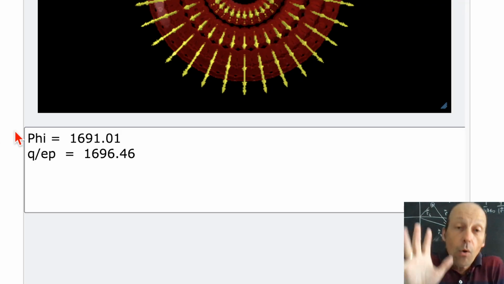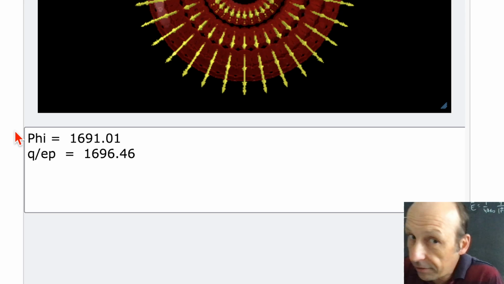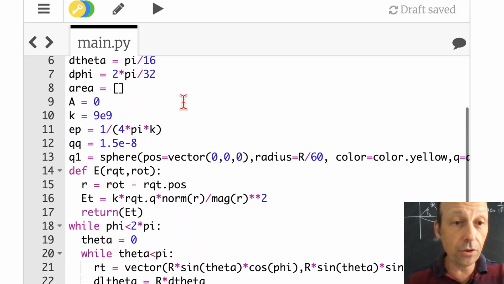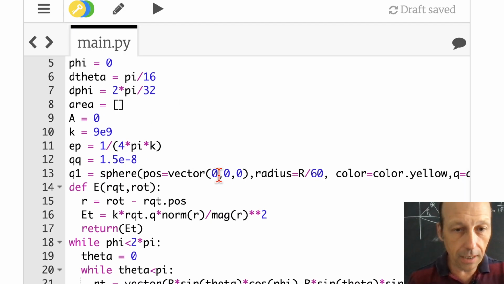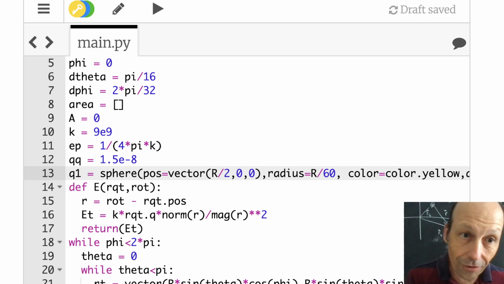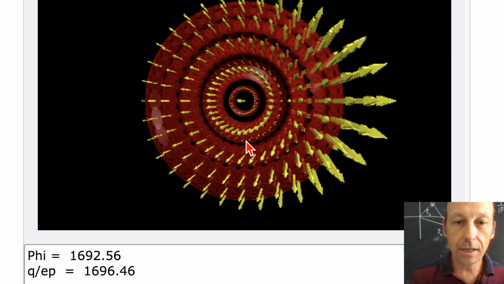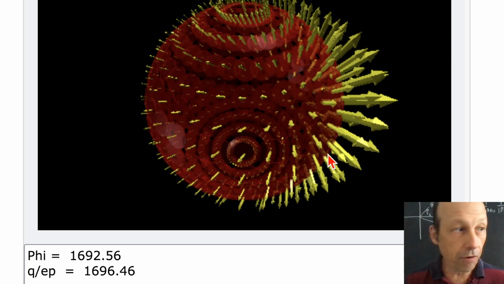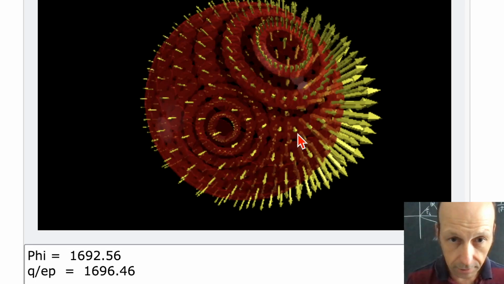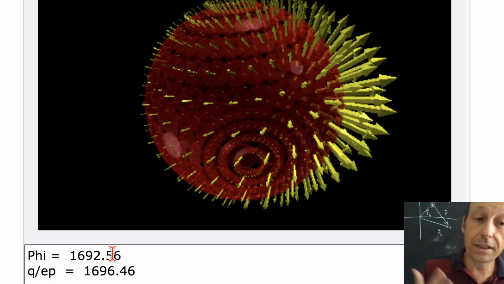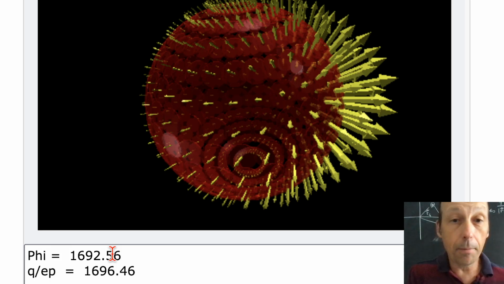But wait, what if we move the charge off to the side a little bit? That's what we want to do, so let's do that. All we have to do is go up here where I move my charge. I'm going to give it a little r over 2 in the x direction, so it's not at the center anymore. I'm going to run it. Here you'll see that we have a greater electric field on this side than on that side, because I moved my charge. But the flux is the same. It's the total charge inside. It doesn't change where I put my charge.